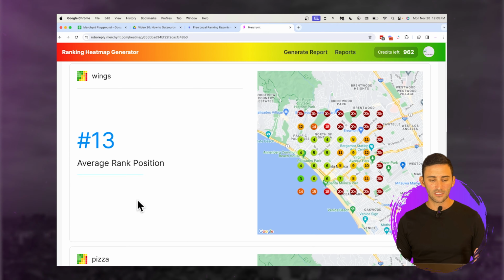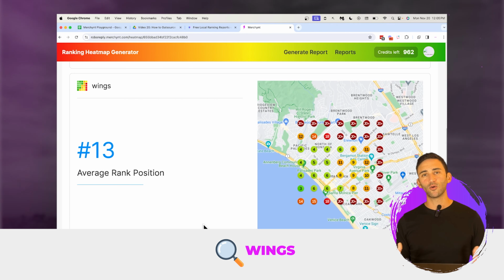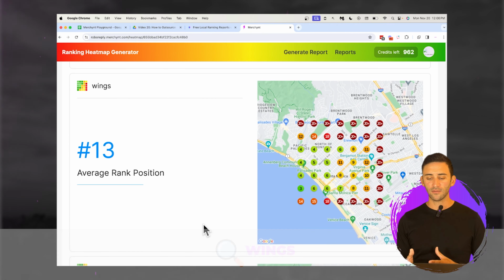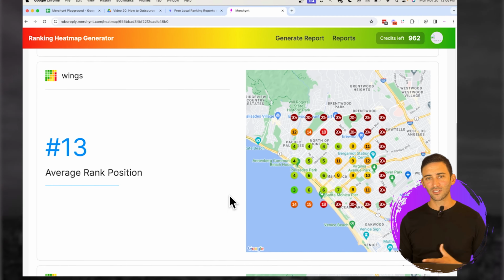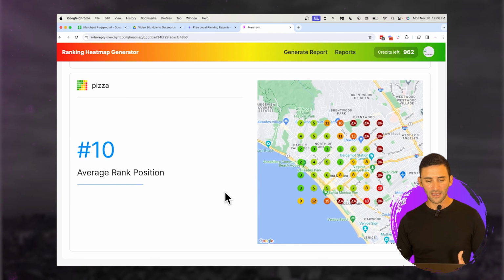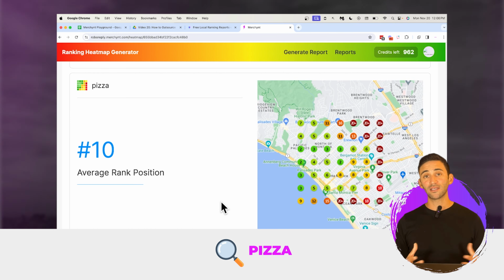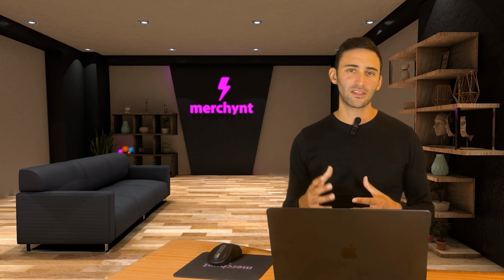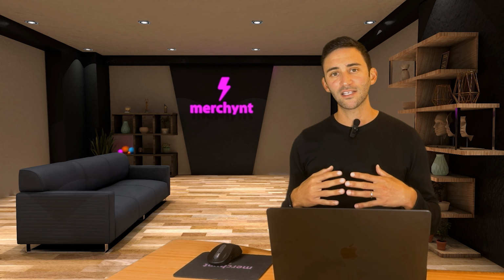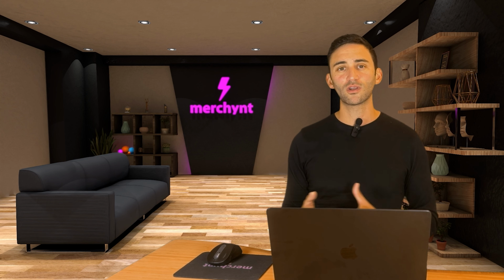If we scroll down, we can see for the keyword wings, they're actually ranking okay. They're not in the top 3 anywhere unless they're in the middle of the ocean right here. So you could also say we can help you sell more wings. And then lastly, if we look at the keyword for pizza, you can see they're actually ranking pretty well. So people know them for pizza. Google knows they offer pizza, which likely means that they've put a lot of work into their SEO for the keyword pizza, but haven't focused on these other ones.